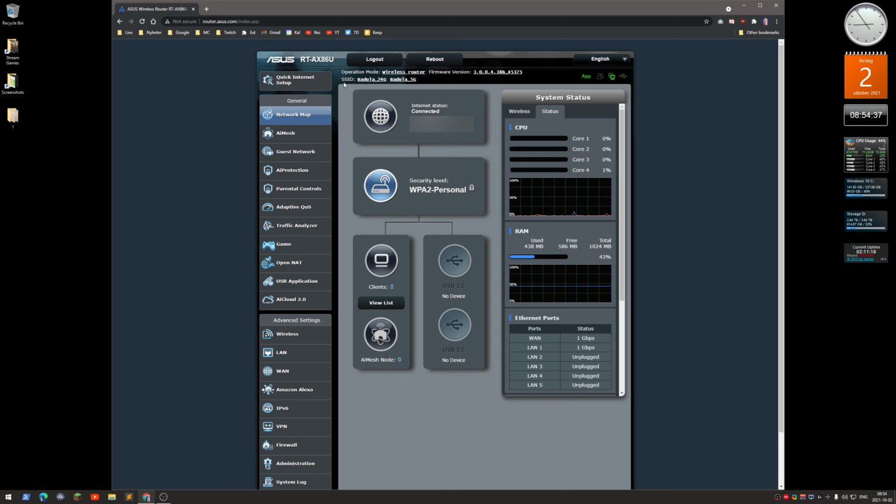So the 68U has a dual core CPU, 1.8 gigahertz. This 86U has a quad core, so four cores. The 68U also has 512 megabytes of RAM. The 86U has 1 gig of RAM, and you can see here it's using about half of it already. So yeah.